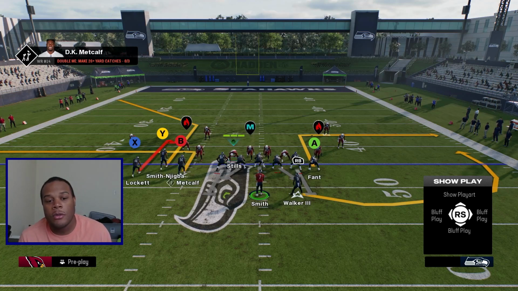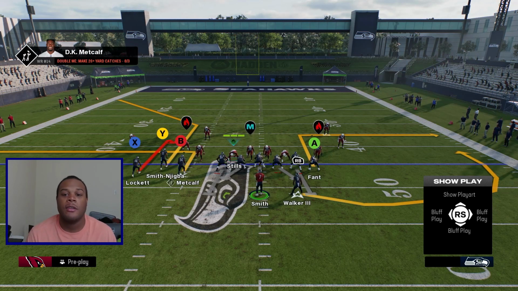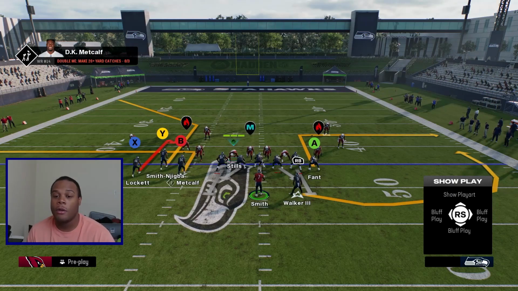First things first, I want to note there's a lot of really good stock routes that can beat man coverage. That curl by X can beat man coverage. The out by Metcalf, B, can beat man coverage. The corner by Y, Smith, can beat man coverage. The deeper out by A, your tight end, Fant, can beat man coverage. All of those routes can beat man coverage, which is why it's really great that this play has all of those in them already. So you can pretty much just run this stock for the most part.